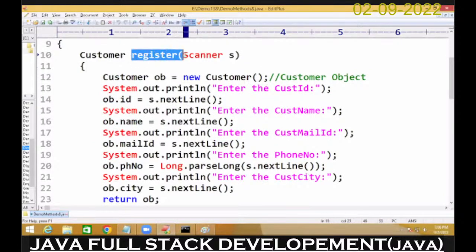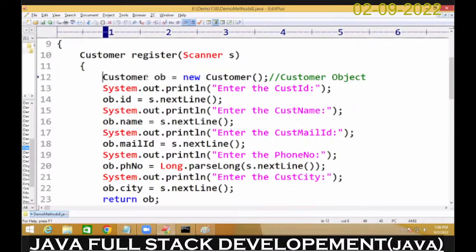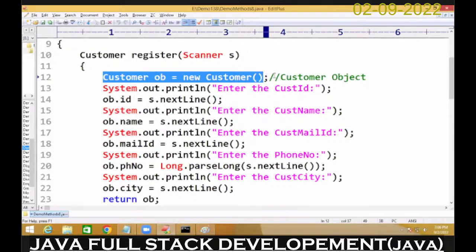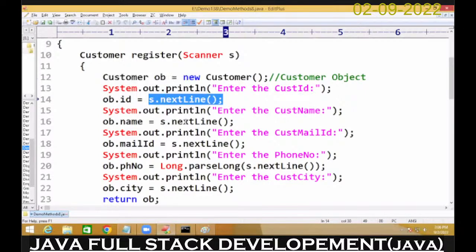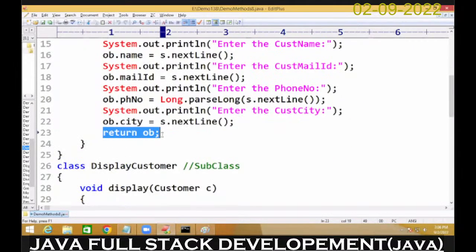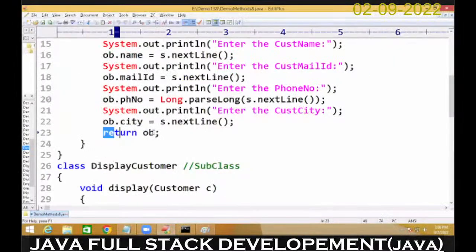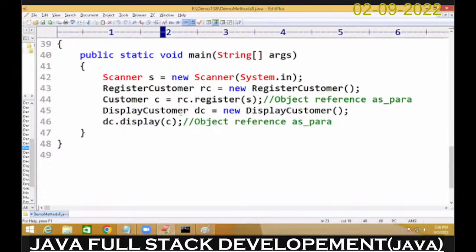While executing the register method, it creates an object for customer. After creating the object for customer, the object must be loaded with data. For that, using scanner methods, it is loading the data into that customer object. Once the customer object is loaded with data, it is returning the customer object. Whenever this register method returns the customer object, it will come to the method call and load onto C. Means the address is loaded onto C.